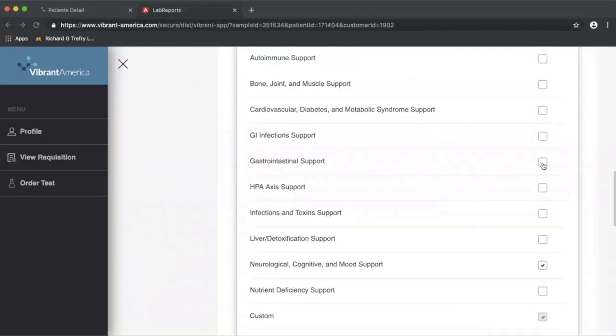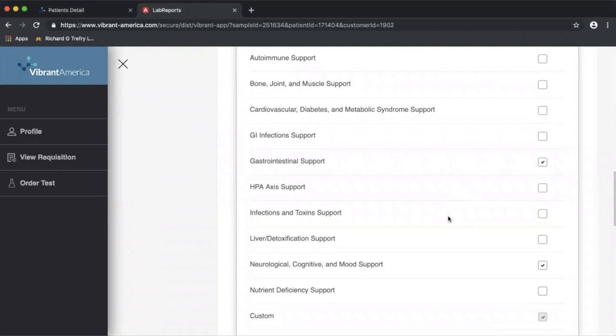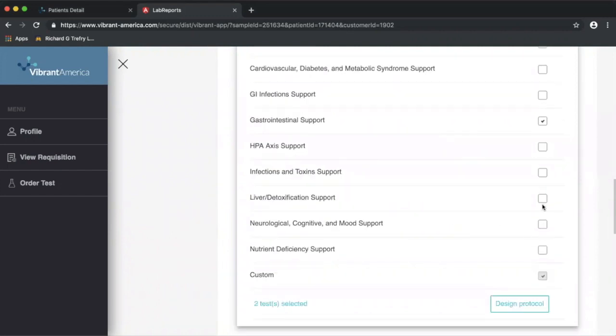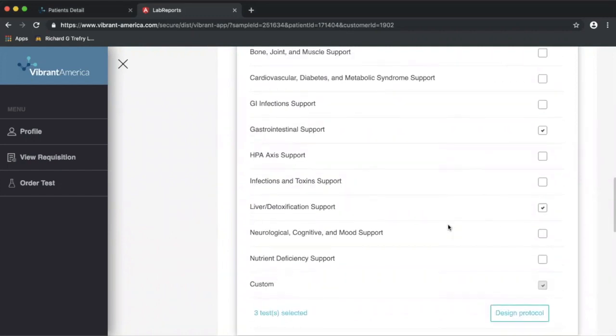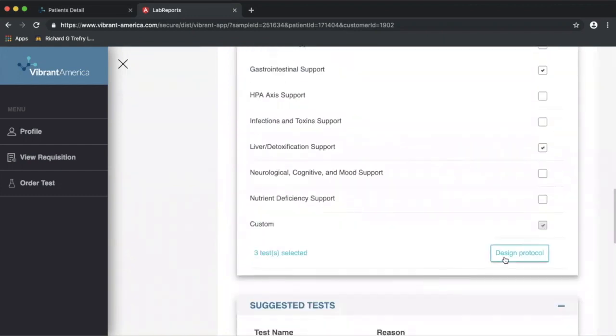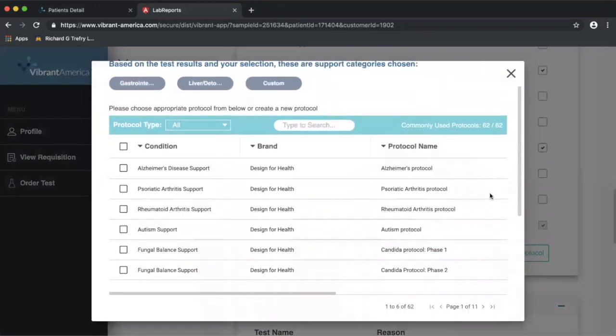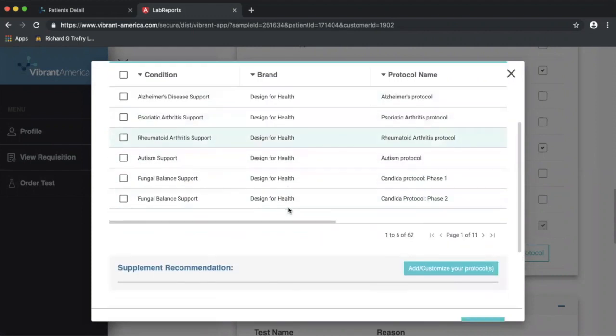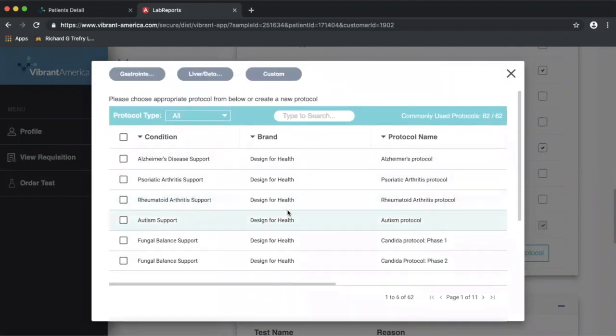So let's say that I do want to build a gastrointestinal support protocol and perhaps a liver detoxification support protocol. Now what I'm going to do is click Design Protocol, and I can select from brands. In this view right here, there's currently only one brand loaded, but as we add additional brands, you will be able to select from multiple brands.